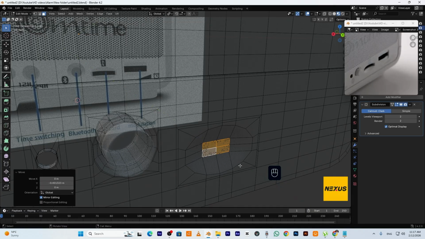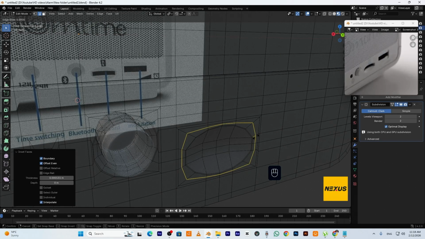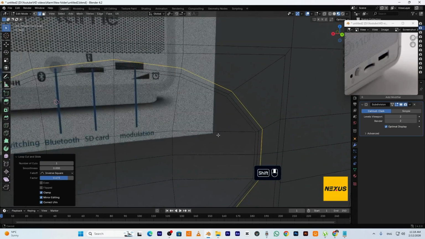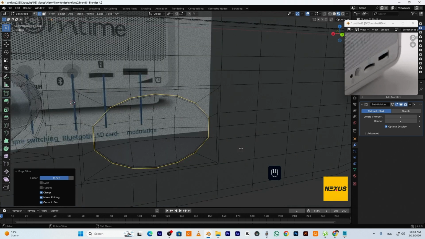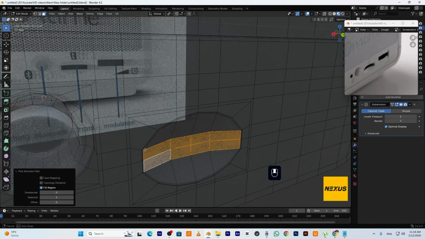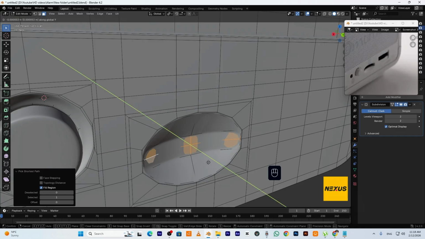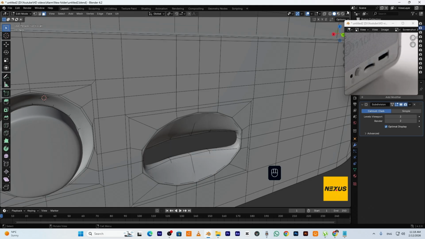Extend the selection and inset them. Create one loop outside, press once and E. As always, move them close to the edge. Go to face select, select these faces, extrude them along the Y axis. I will delete the new faces.